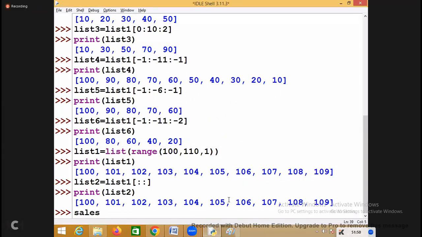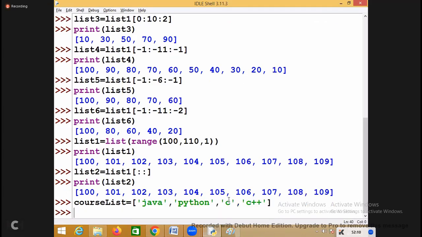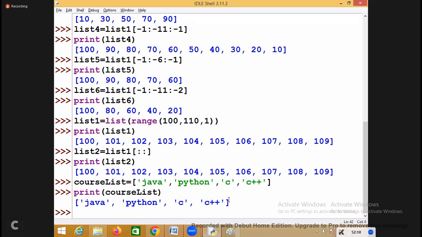Okay, now there is a sequence, a list. You want to create a copy of it. For example, a courses list is there. What is the name of the list here? Course list. Now you have a list of courses: Java, Python, C, and C++, like this. Now this you can call a course list.